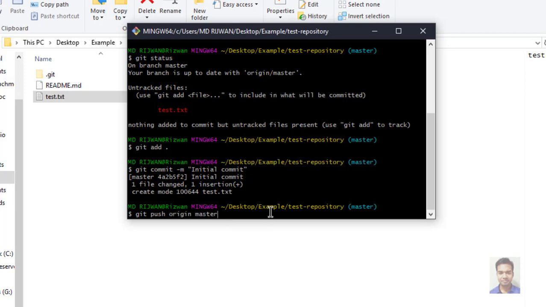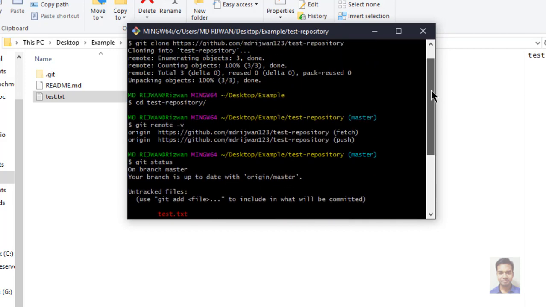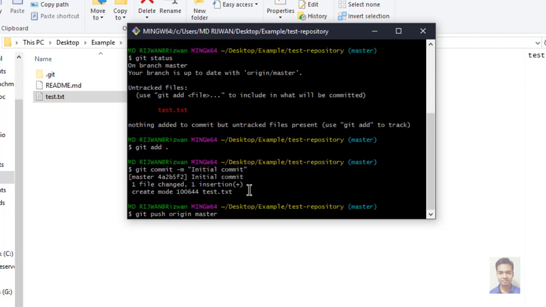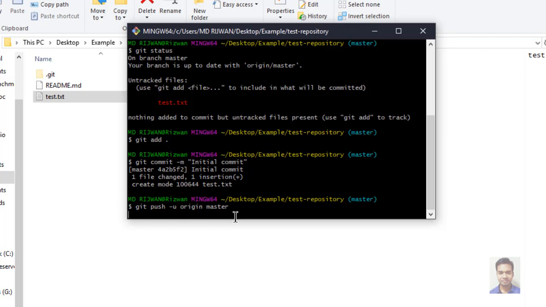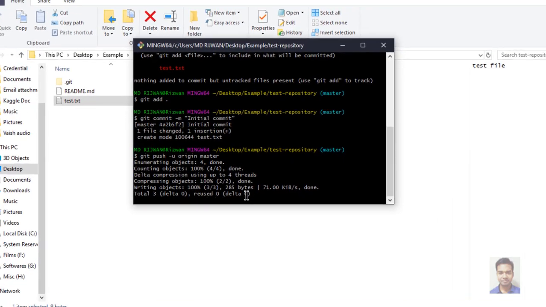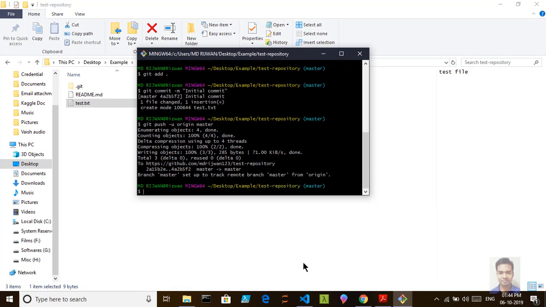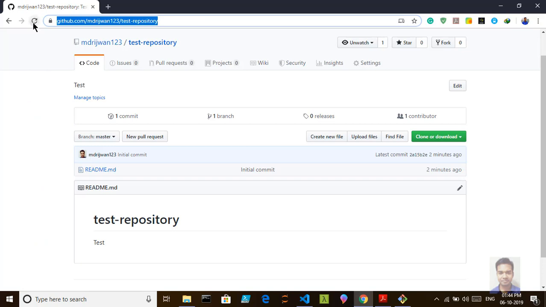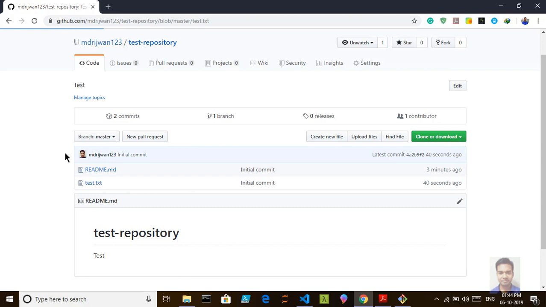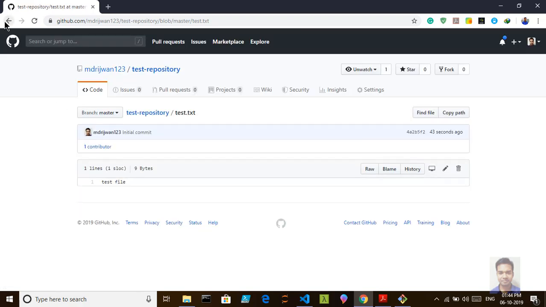Origin is our remote, and origin could be any name. By default, when you clone, git will give it the name origin. You can have any name if you want to add a repository name. Okay, so we will run git push -u origin master. It will push to the given repository. After pushing it, you can go and directly see in your repo, hit refresh, and the particular file will appear. Here we have it, and that test file is written in it.